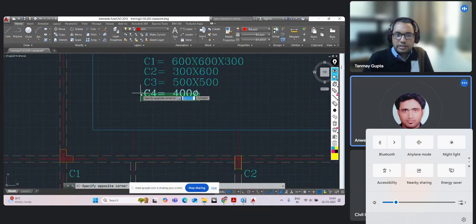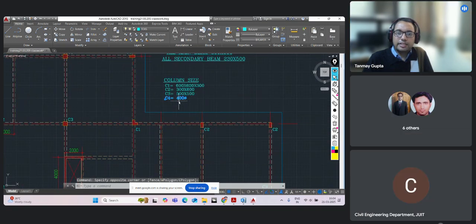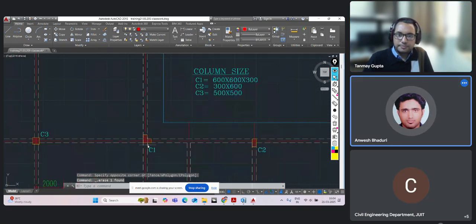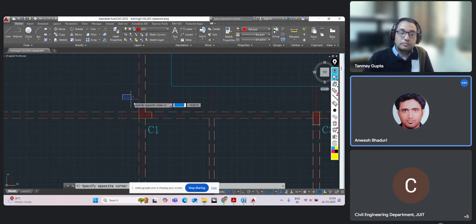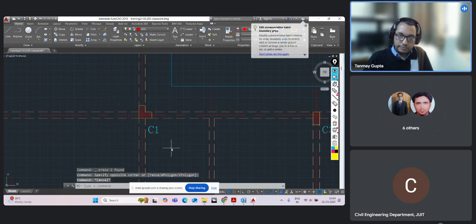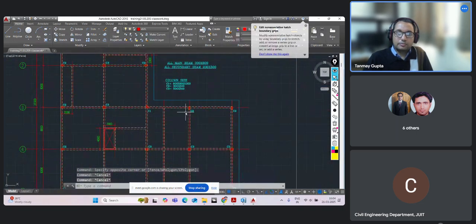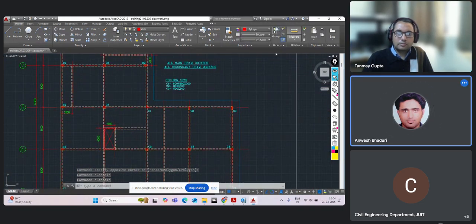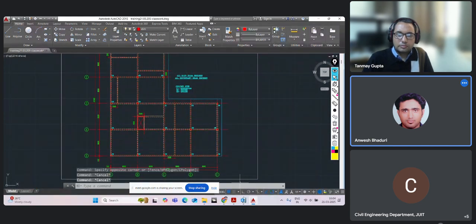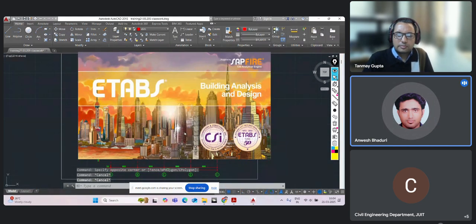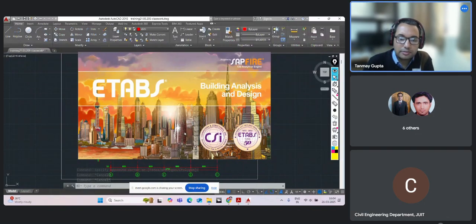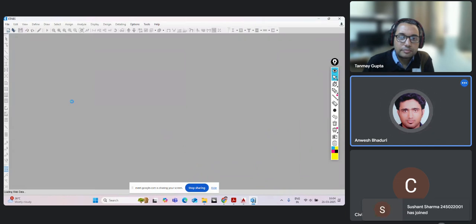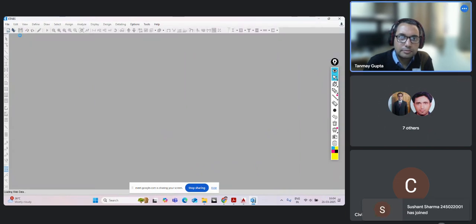So, C1 is L-shaped, no? Yes, we have an L-shaped column here. So we'll work on that as well. We'll be using the section designer to model this. So let's start. Section designer also was skipped in the last class. It's a little advanced.